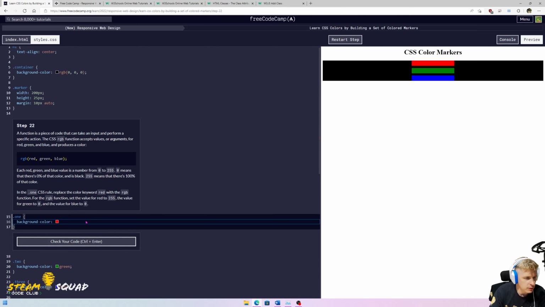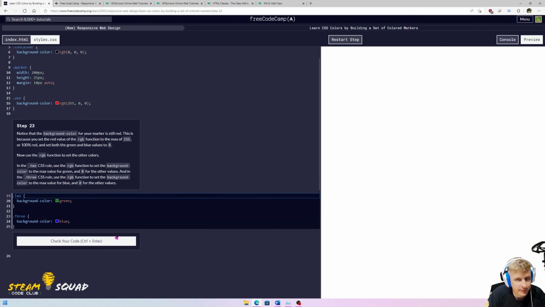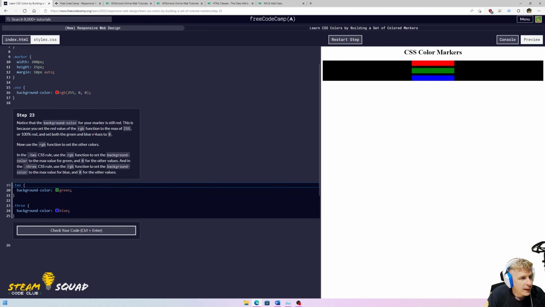So we get rid of the name of our color here and we put in instead RGB, open our brackets, 255. Now I want my green to be 0 and I want my blue to be 0. Nothing will change on our page because this means the same thing as red. Notice that the background color of your marker is still red. This is because you have the red value set to 255. Now use the RGB function to set the other colors.